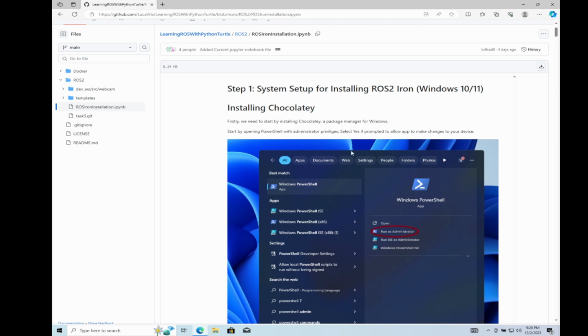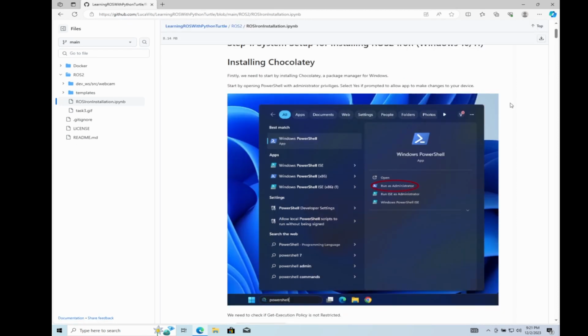So first, we're going to start by installing Chocolatey. What I have here is a fresh virtual machine of Windows 10. This also works with Windows 11, so just follow along. The instructions here on the webpage are in Windows 11. I'm going to be doing it on Windows 10, but the execution is the same.